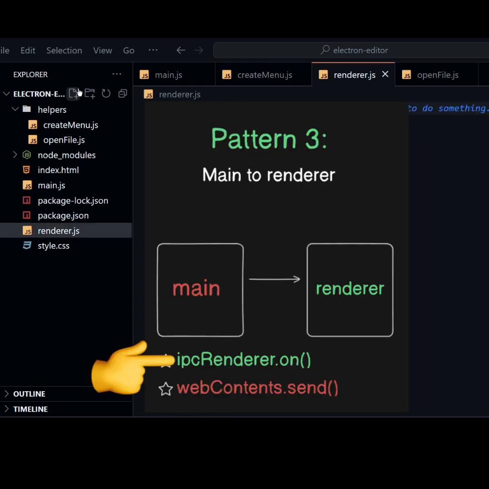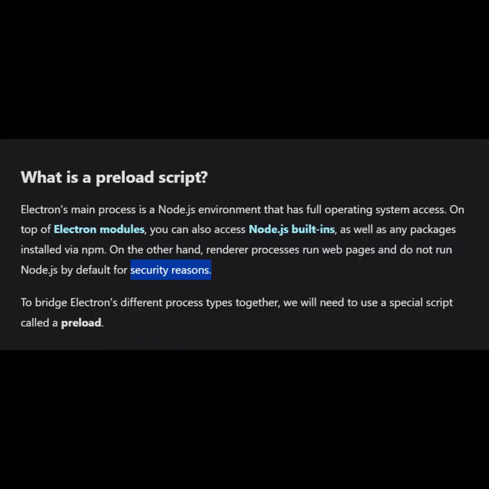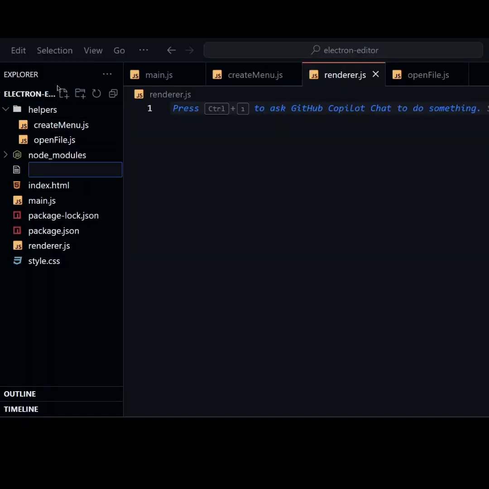Now, to fetch this data on the renderer, we can see that we need to use the ipcRenderer.on method, but we can't really use it inside the renderer.js file. In the Electron docs, they say you can't use it. It's because of the security risks, and the solution for this is to use a file called preload.js.